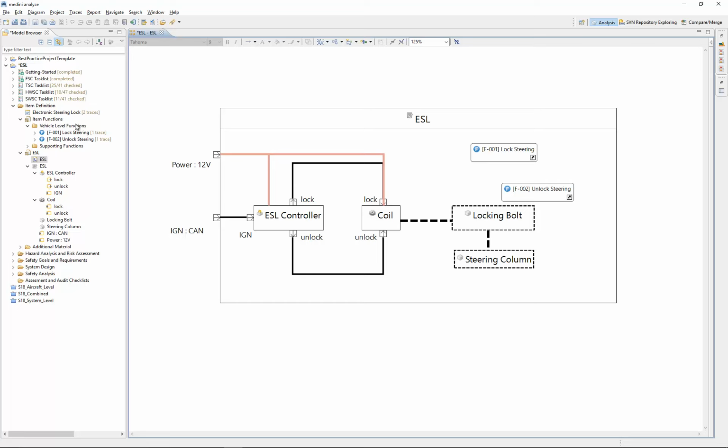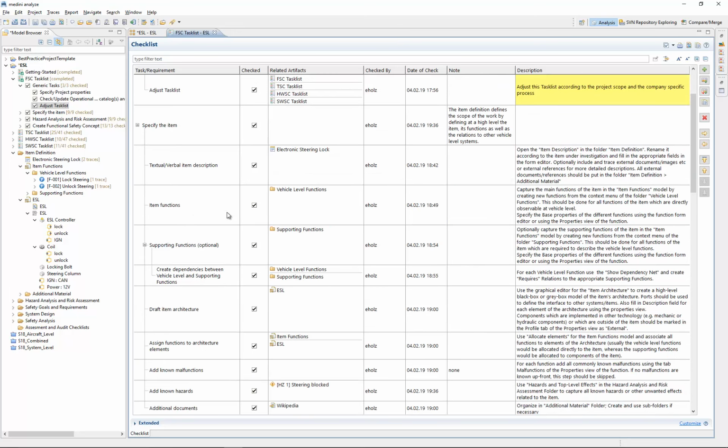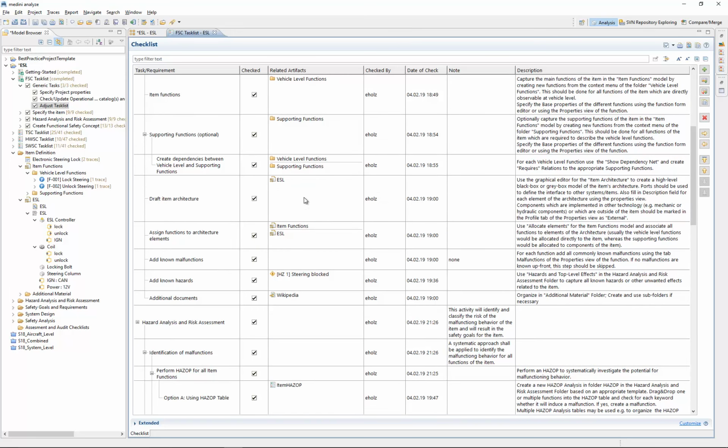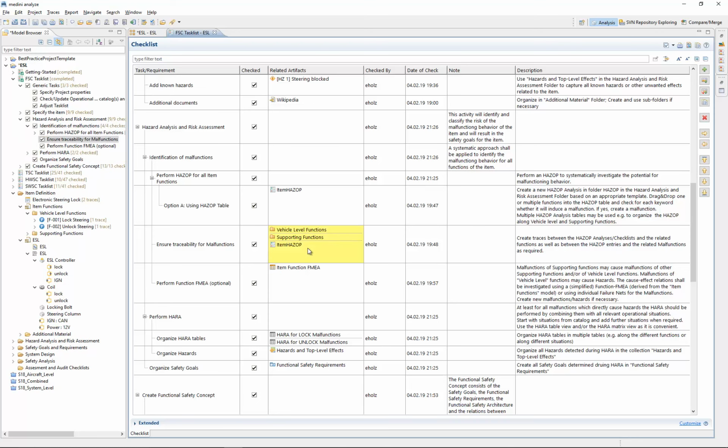If we look into one of our task lists or checklists, which we typically use also as guidance for the user, if we want to create a functional and later on a technical safety concept, we first have defined already our draft architecture. We have our item functions created, right? And now we want to understand actually what can go wrong with our two functions. So we basically would run what is called a HAZOP.